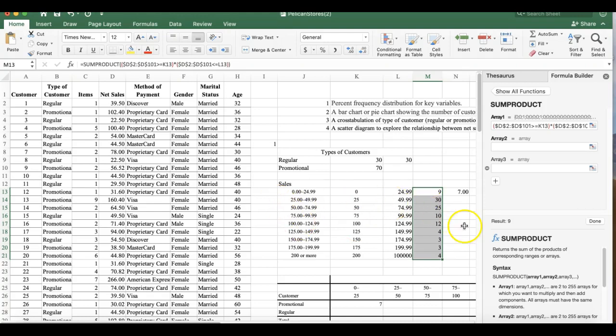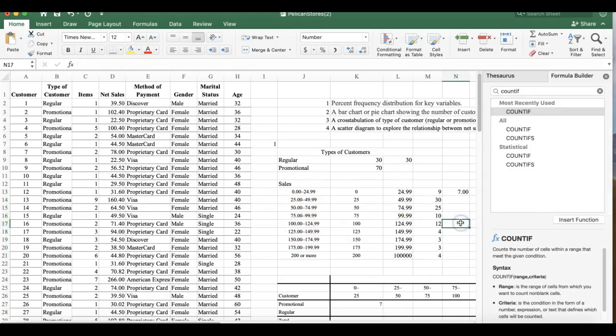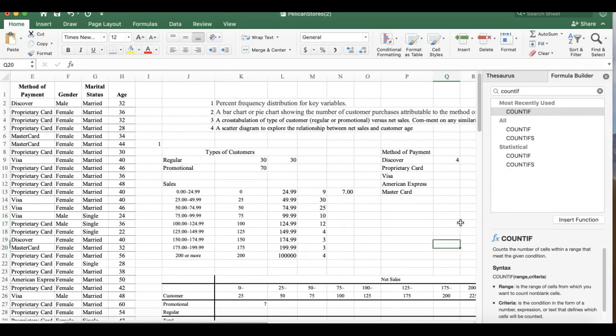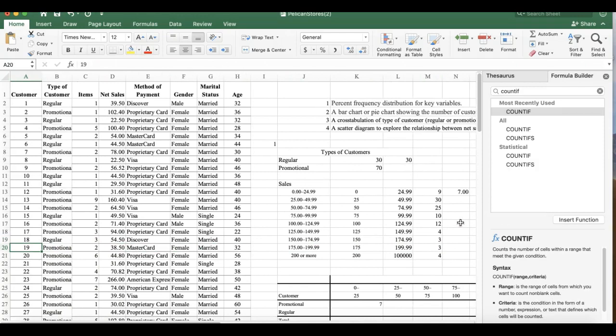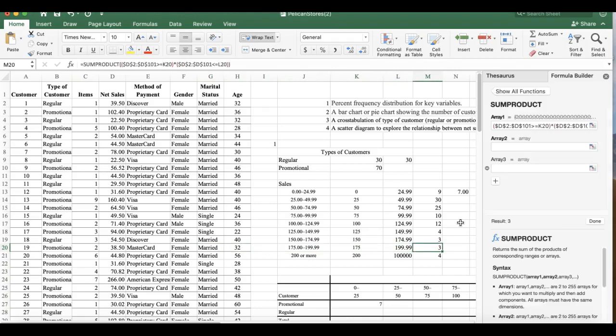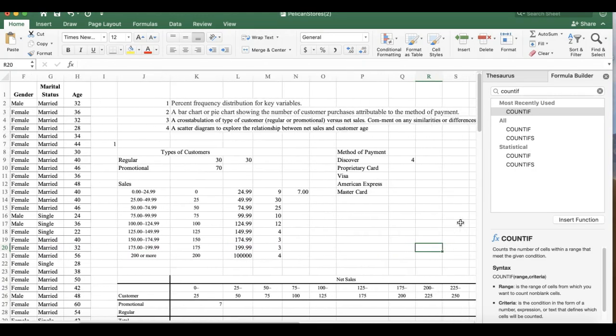One of the things that we want to do next is a pie chart. You're going to make sure that each one of your tables has type of customer, items, so how many items they bought, net sales, methods of payment, gender, marital status, and age. So you need to break those down in that frequency distribution. I only did the first two to show you. I'm going to show you how to now do one more frequency distribution, because part of the second question is a pie chart or bar graph to show how to do it.